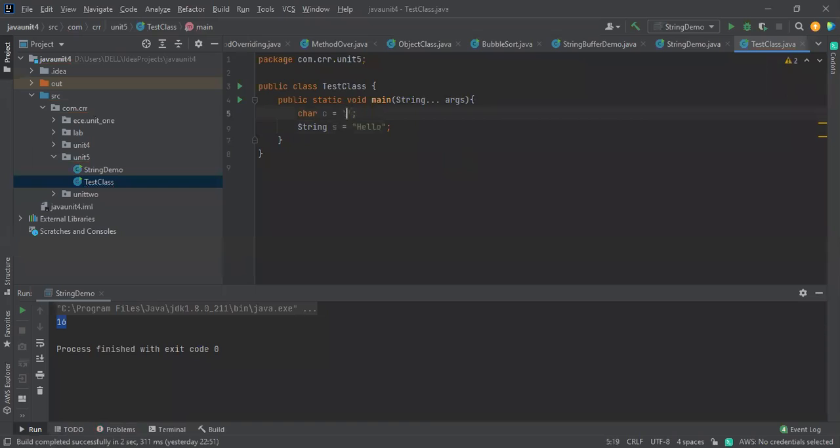If you mention more than one character here, it throws an error: too many characters in the character literal. We'll try with double quotes also. See, even double quotes is not possible. Required type is char, but you provided a string. It is a primitive data type char, but here we are supposed to give a string. That's why it is showing an error. This is all about the difference between a char and a string. This is one way. Let me remove this one just for the comparison point of view.